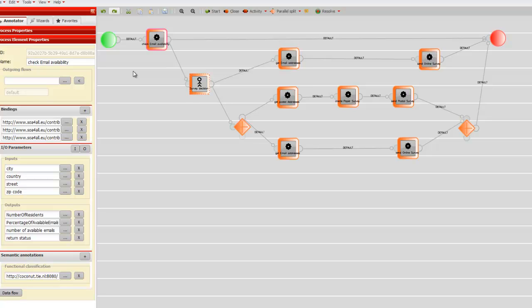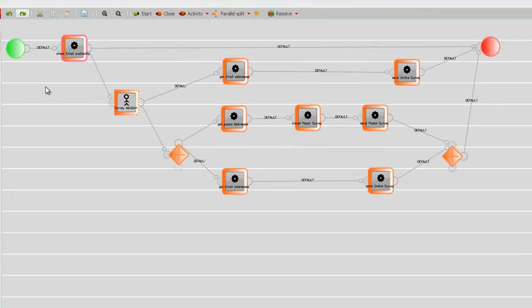On the screen, you see the SOA4All Composer. In the modeling area, you can see the graphical representation of the survey process. The green element is the start and the red is the end of the process. In the first activity, the addresses of all concerned citizens are retrieved. Then, a manual check is required to see whether a sufficient number of citizens can be reached via email.